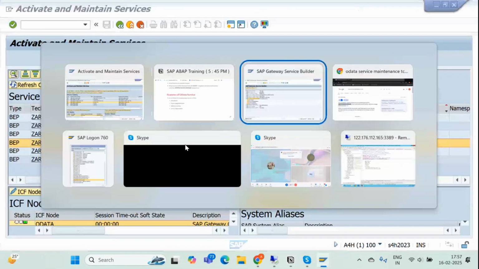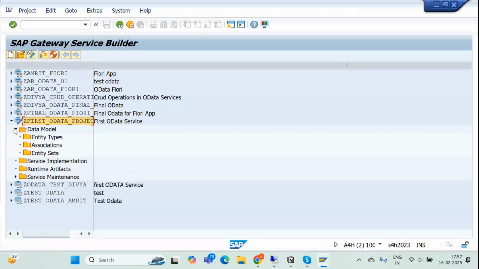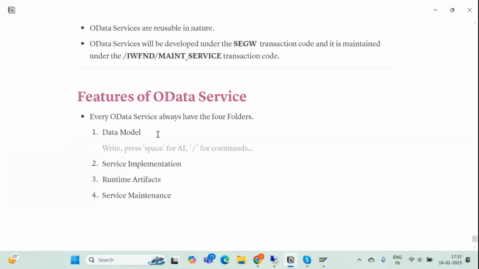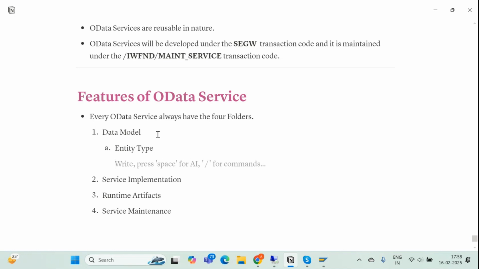So if you check your first one, data model, you will see that it has got entity type, association, entity sets, lots of things are there. So let's start with the data model part. Data model consists of entity type. So entity type is similar to structure in ABAP. So what is the use of structure?